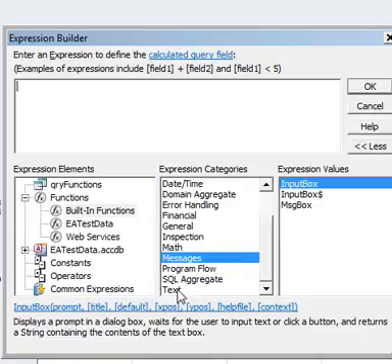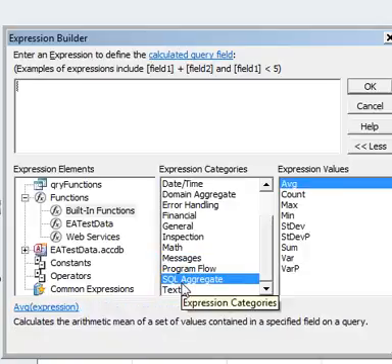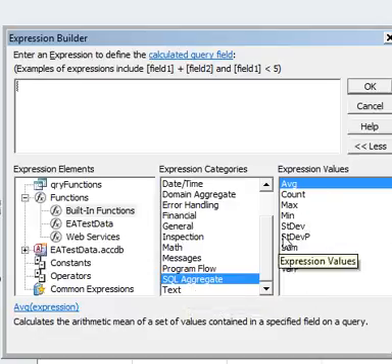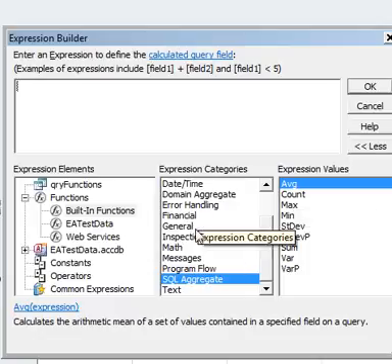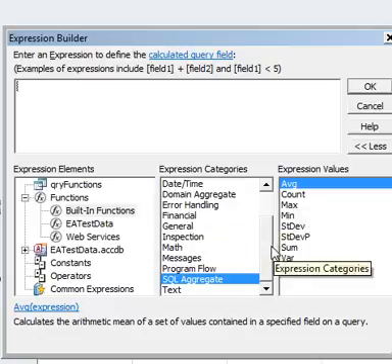And finally, there are SQL aggregate functions. So this is like your totals. If you need to do a sum or a count or a max or a min, not only is it available through the drop-down box when you do the totals, it's also available here.